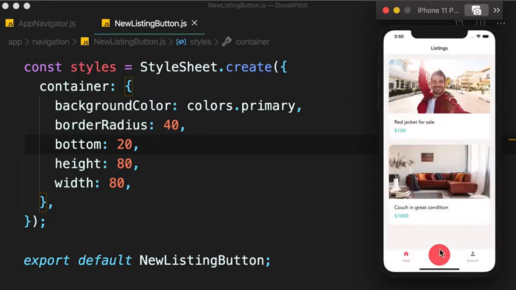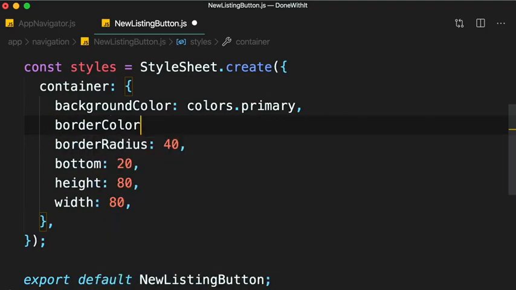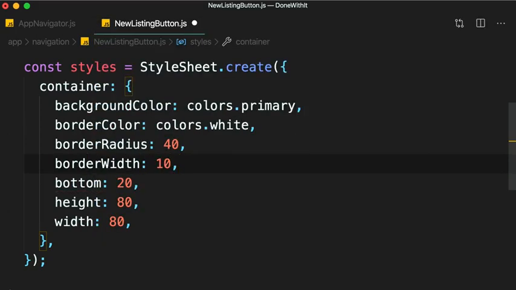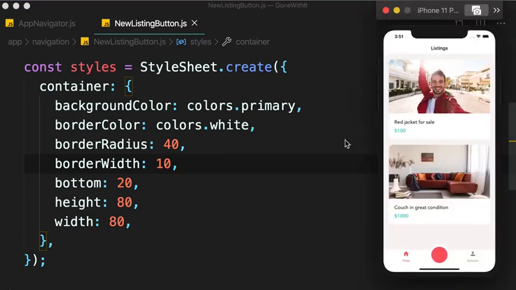I also want to apply a border around this button. So currently we have this weird effect. It would be nicer if this white area continued along the top of the circle. So here we set borderColor to colors.white and borderWidth to 10. Again, I'm trying to sort these properties to make my code more readable. Now let's take a look. So we have this border around our circle. That looks better.